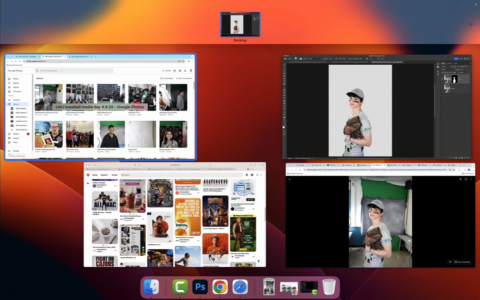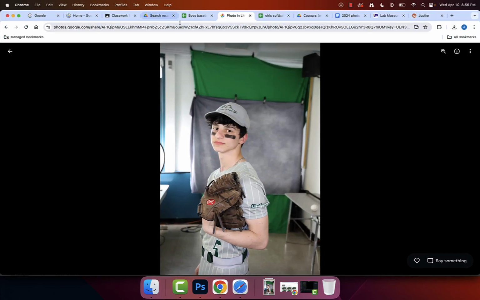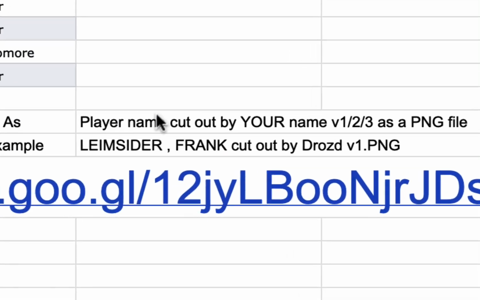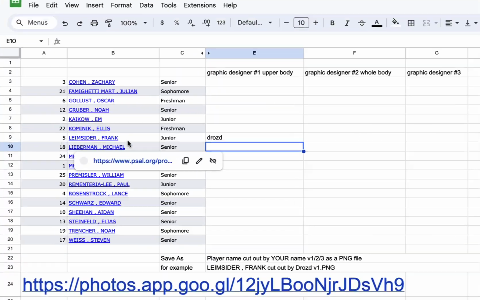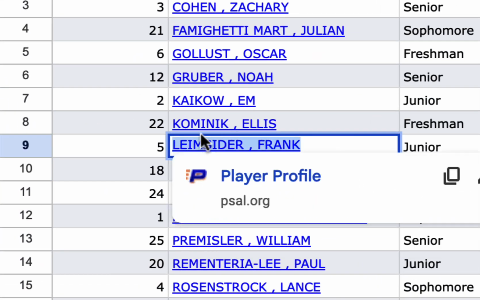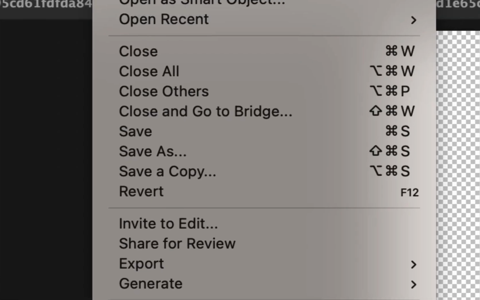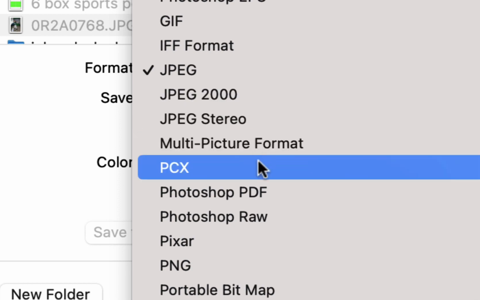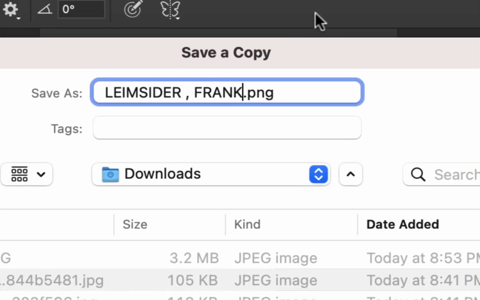So how exactly are we going to do that? That's a great question. We're going to go to the spreadsheet, and I can't help but notice it says player name cut out by your name, and then V1, V2, V3. So what I'm going to do is double click this cell right there, Command C, File, Save a Copy. I'm going to change the format immediately from a JPEG to a PNG. I'm going to press Command V. I'm going to write cutout by Drozd V1. And we're going to save that as a PNG.